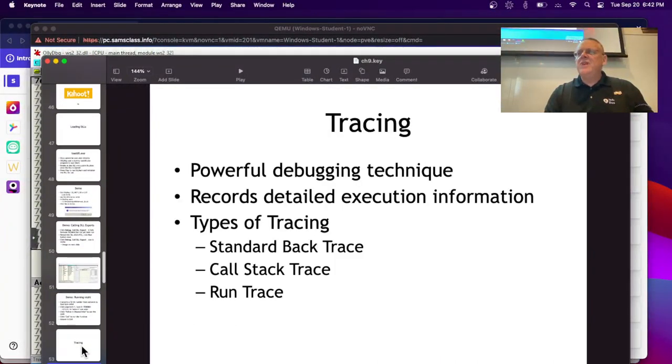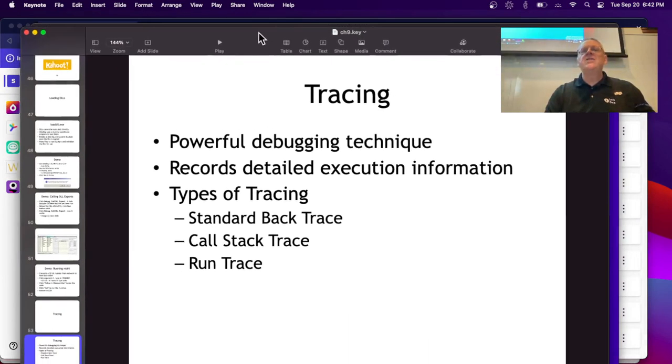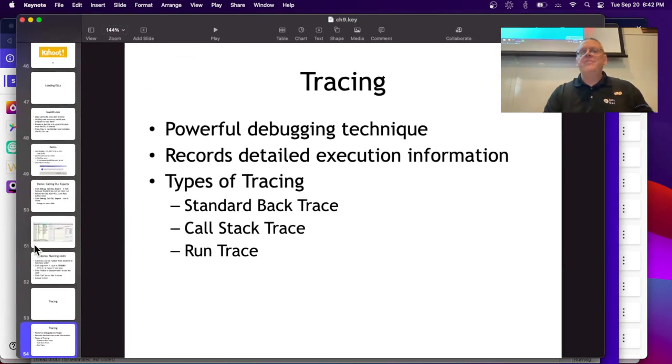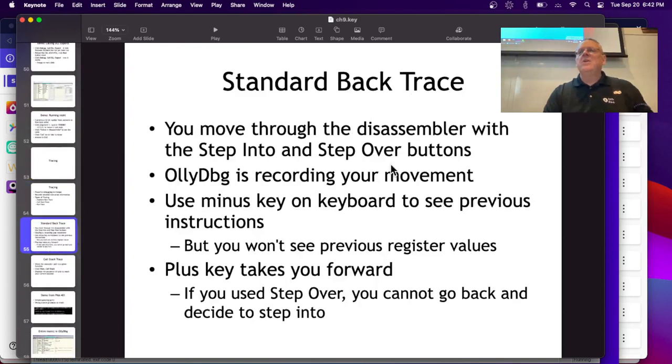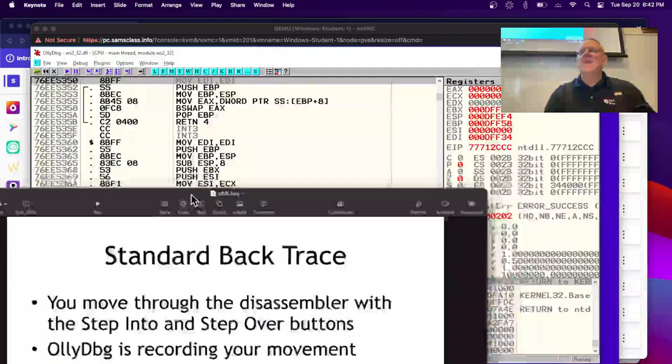So then there's tracing. And I'll just demonstrate a few of these in a minute. There's backtrace, call stack traces, and run trace. This is how you analyze how did we get to this point. All right, so standard backtrace works like this. Let me just demonstrate it.